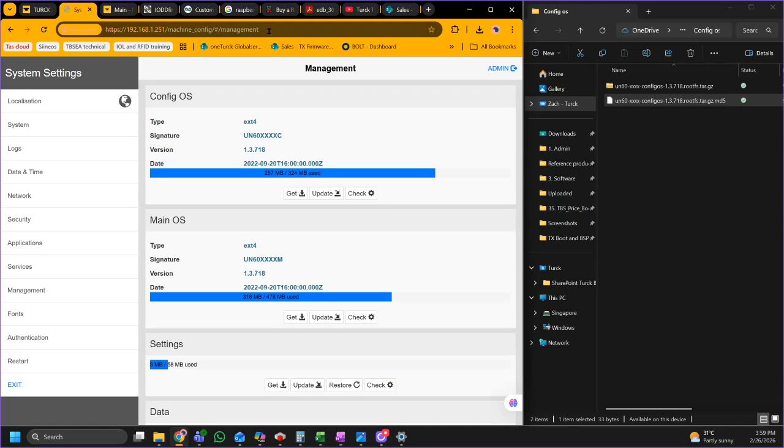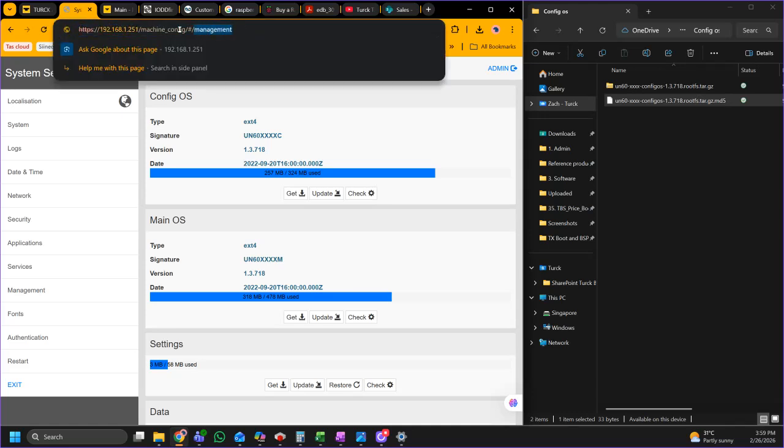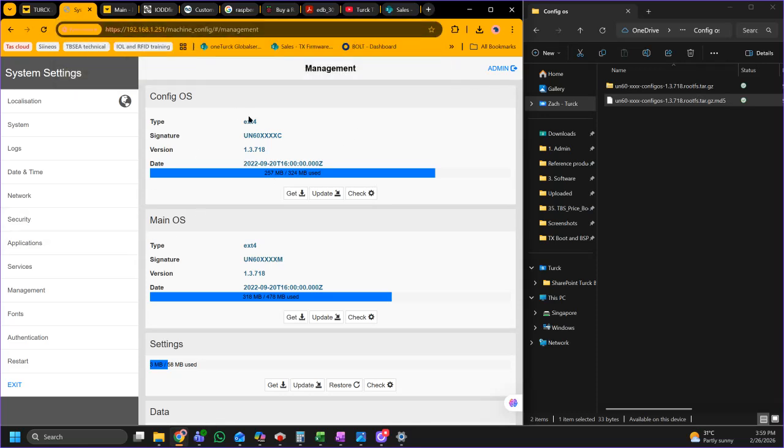Make sure that if you're coming into the web page to key in this exact URL. Alright, so machine config /hex/management. Under the management page, you'll be able to find the config OS and the main OS. Over here, typically they will show the version number as well as the date for this particular version. Alright, make sure to get the correct version from your engineer.